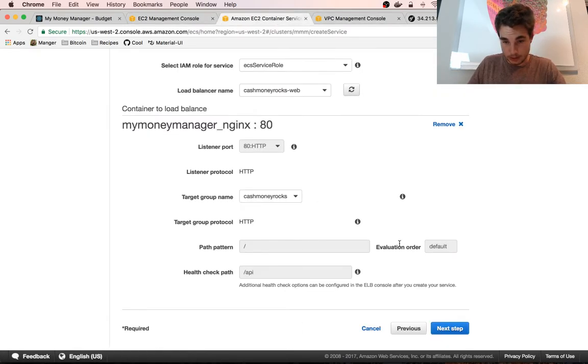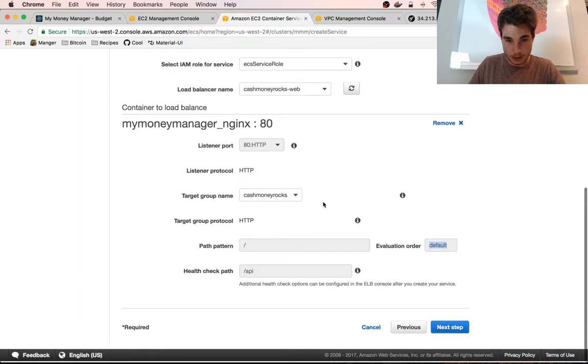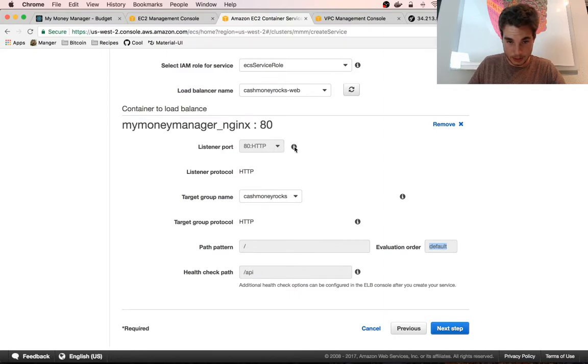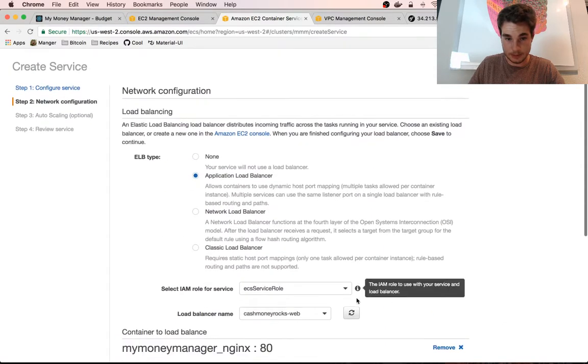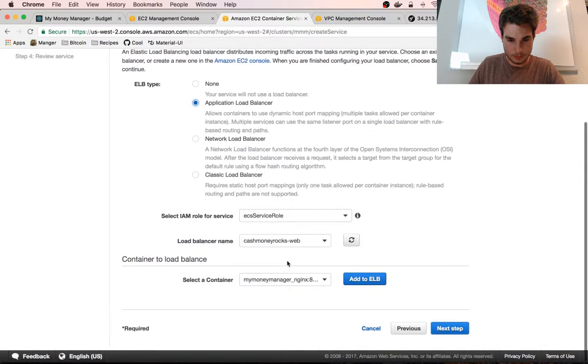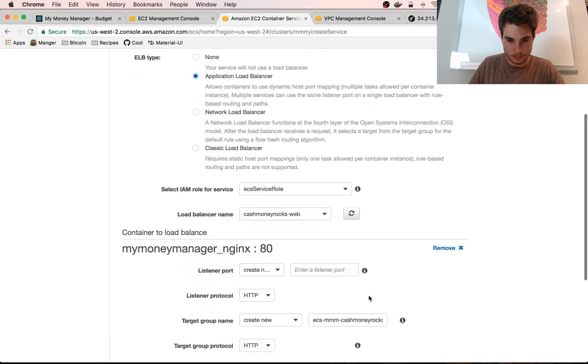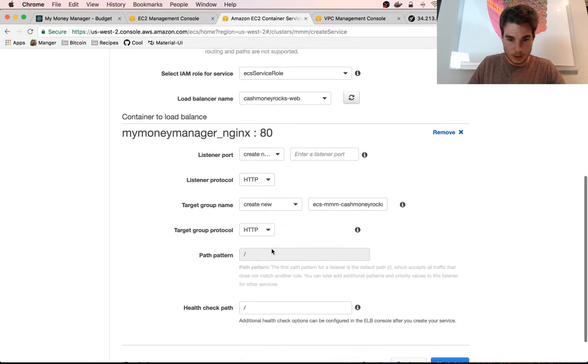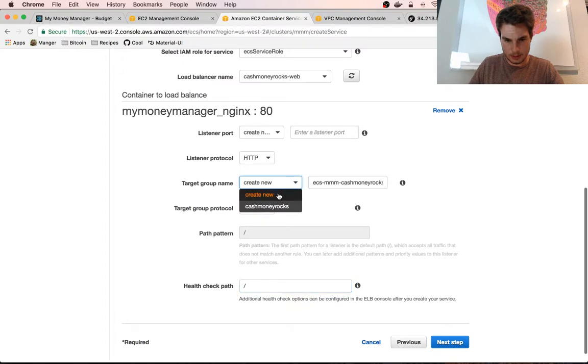Well, I don't know, guys. We'll see what the hell happens here. So why is this gray? That's what I want to know. Oh, look, health check path, API path pattern. I don't want that. Why is it all grayed out? I don't like that this is grayed out. Let's see what happens if we create a new one.